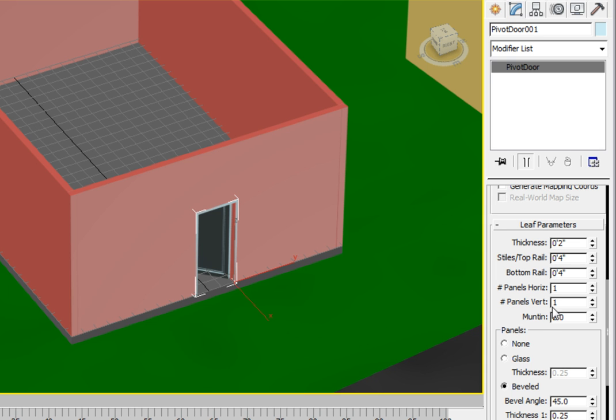In the Leaf Parameters rollout, set the number of panels horizontal to a value of 2 by clicking on the up arrow of the parameters spinner. Then set the number of vertical panels by setting the number panels vertical value to 4 and then press Enter. To adjust the spacing between the panels, change the value of the Muntin parameter to 1, and then press Enter.